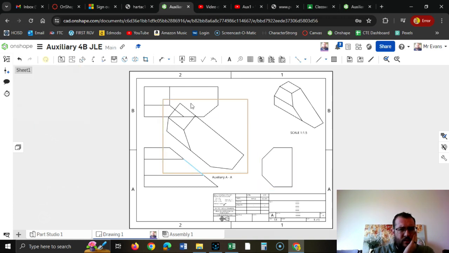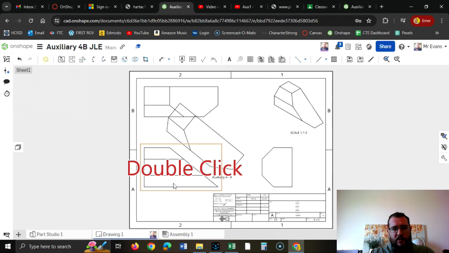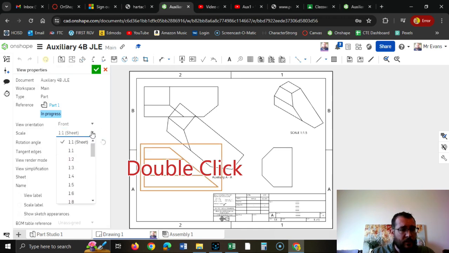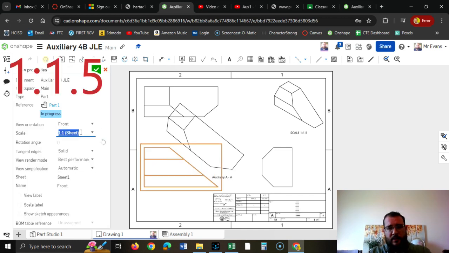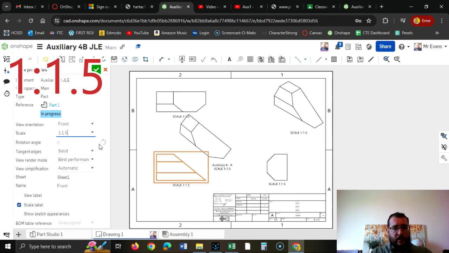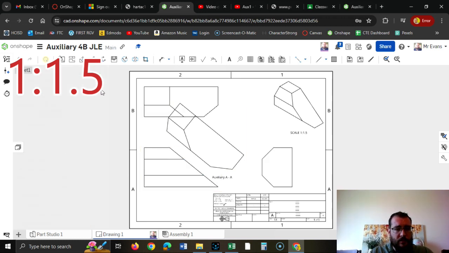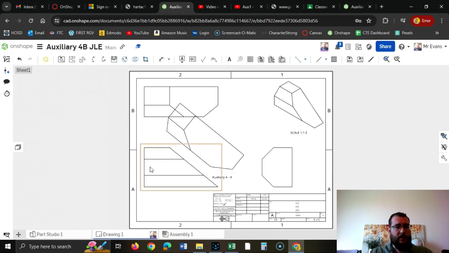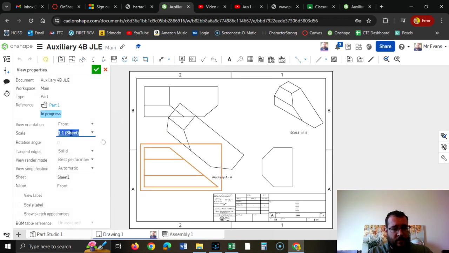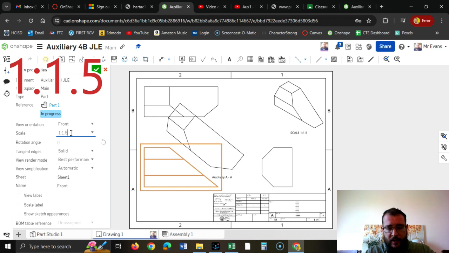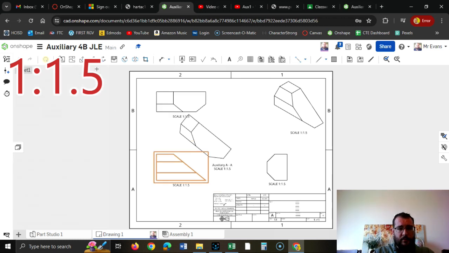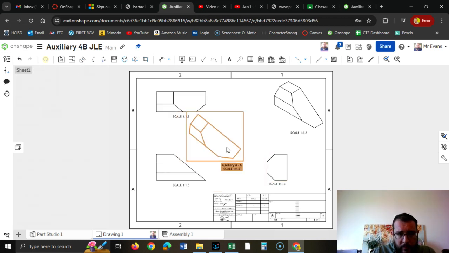Now, it's not good that these are overlapping, so maybe I will need to change the overall size of everything. Maybe we'll just go with the same scale size, 1 to 1.5. Things are, oops, can't do anything right today. Double click, 1 to 1.5, enter. Check mark, there we go.